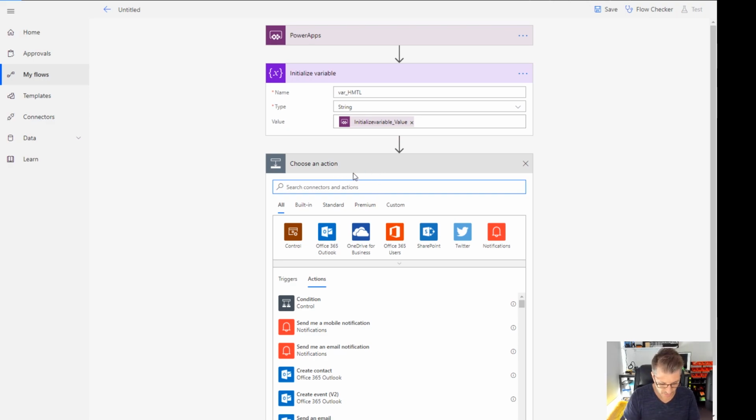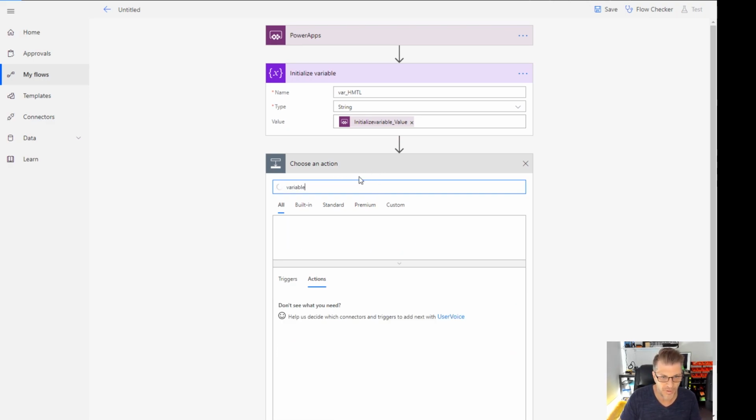Okay, so I want another variable. Like I said, I've got two parameters.